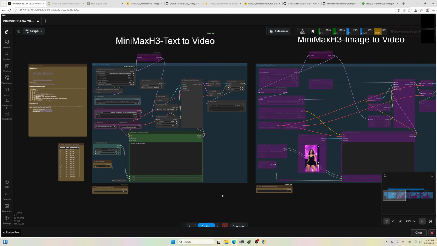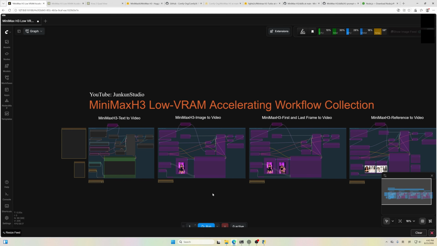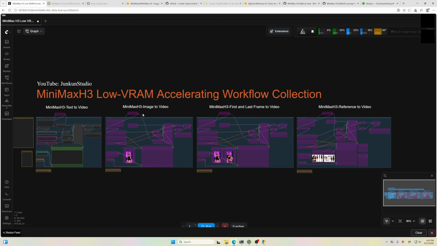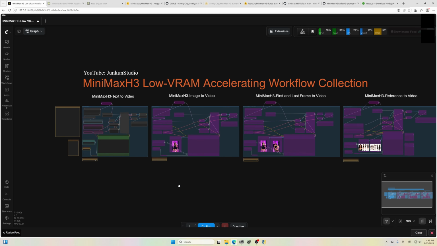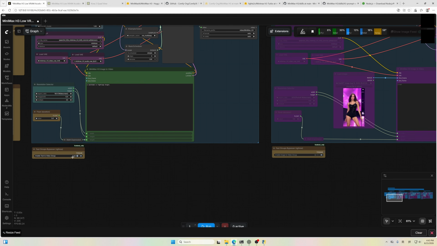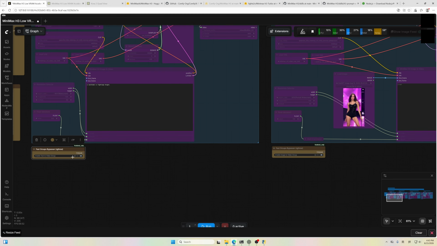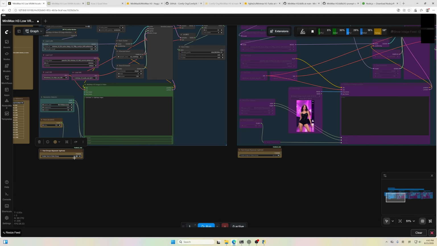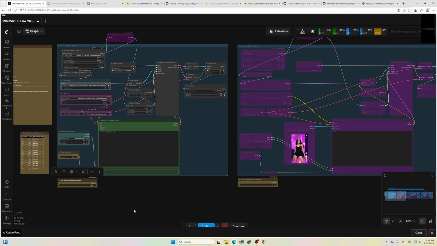As you can see here in the workflow, I have combined all 4 types of H3 workflows into one: text to video, image to video, first and last frame to video, and reference to video. Each one has its own switch at the bottom. You can click to enable or disable it, like this. Click, disable, and then click, enable. Now let's get into the details of the workflow.